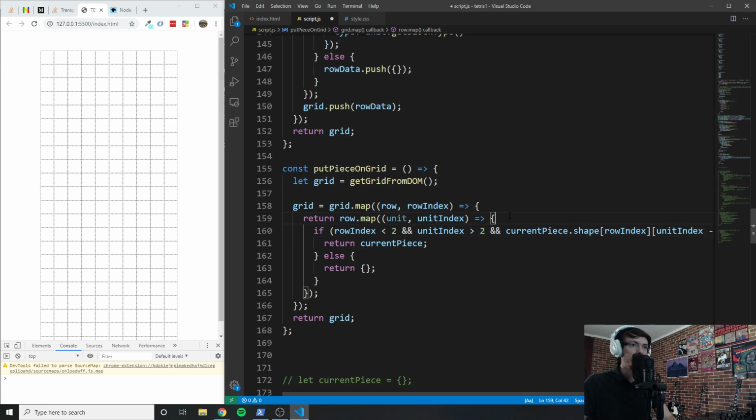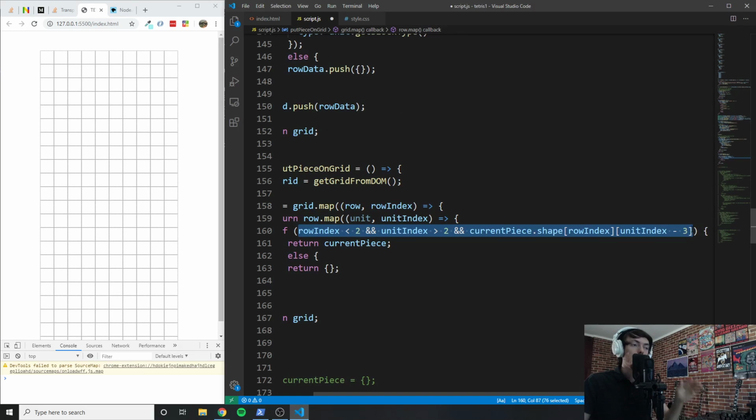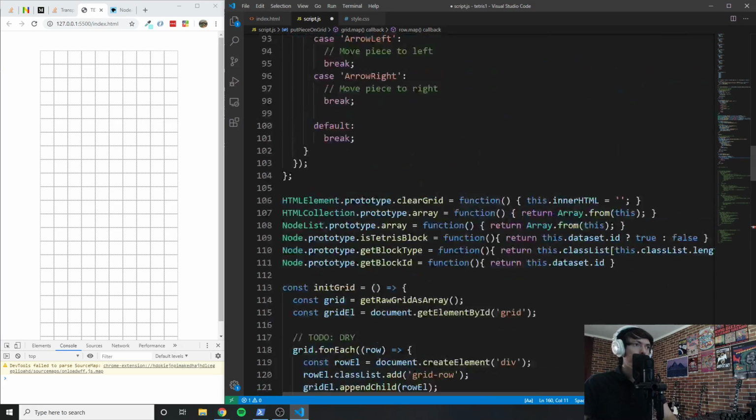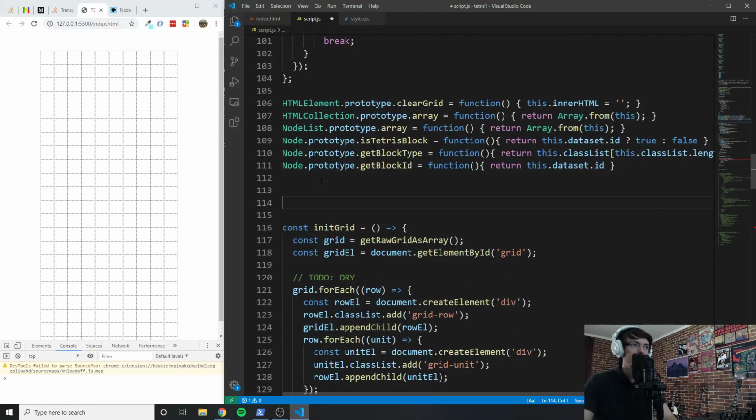But I'm going to put a comment here. I want to put this inside of a function and then name the function. That way I know what it's doing a little bit more. Let's create a function. I'll put it up here. Let's call it const is in drawable area. Is drawable, maybe? Is drawable.